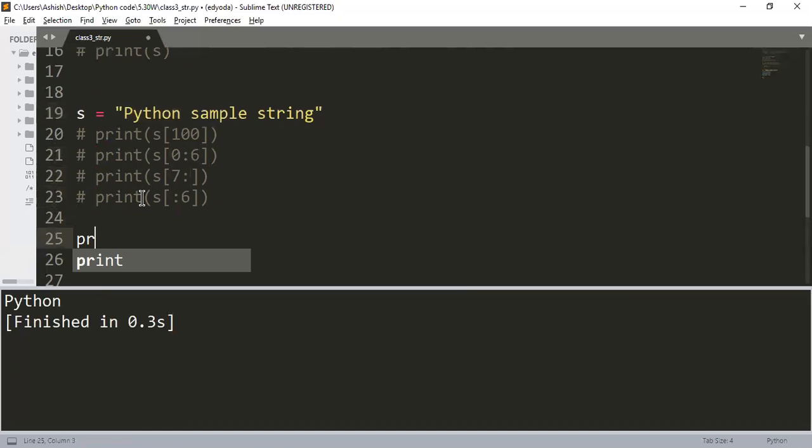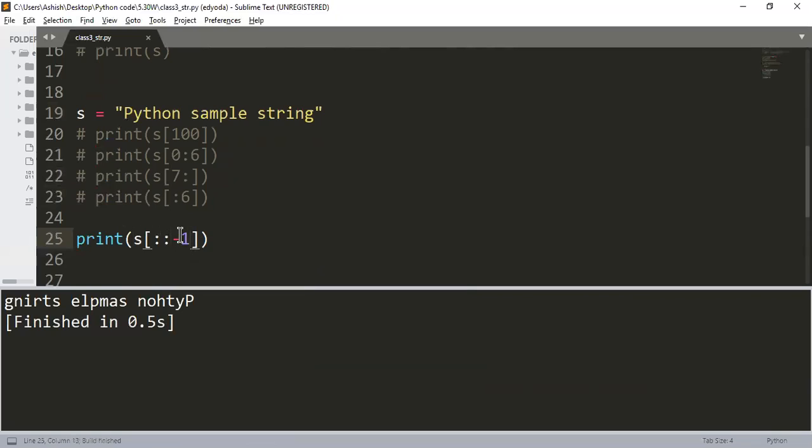I want reverse. What should I write? Negative. Okay. Alright. Colon minus 1. Okay. So what is this? This is something called stride. So we have 3 parameters. First is start, second is end, and third is stride. When you do not specify anything, by default this is 1. Okay. So that's why even if you don't specify this, it is fine.